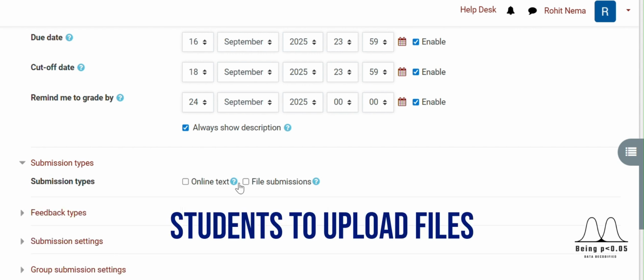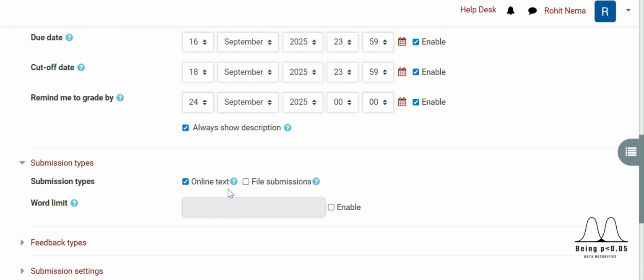Otherwise, let's say you just want them to write inside the text box on Moodle itself and respond then and there. So you can keep this particular option checked. And so once you do this, there's another option that will get enabled, which is your word limit. Let's say you want to keep a restriction on the number of words that students can use to respond. Let's say 1500 is the limit which I'm keeping. So that way you can set the word limit.